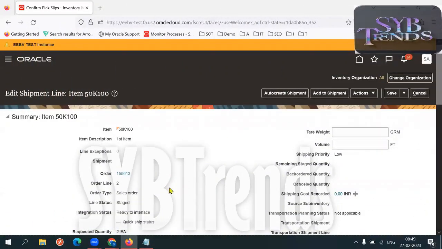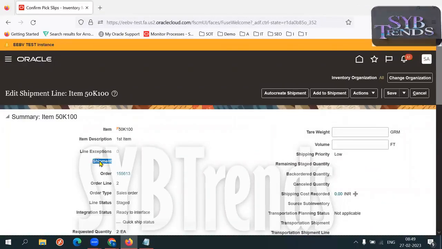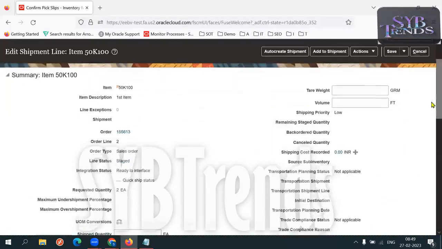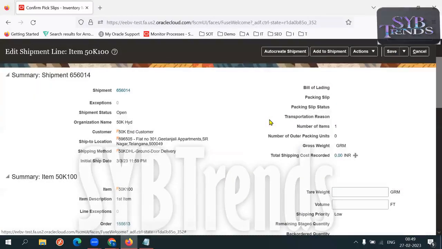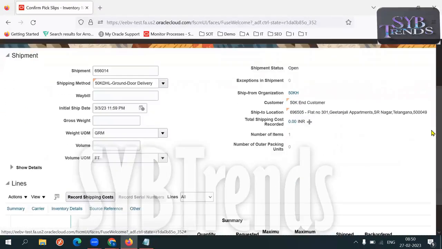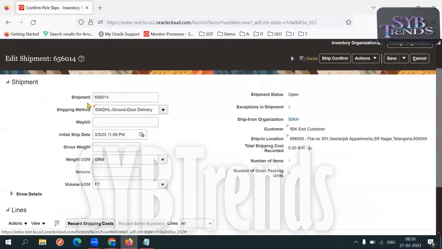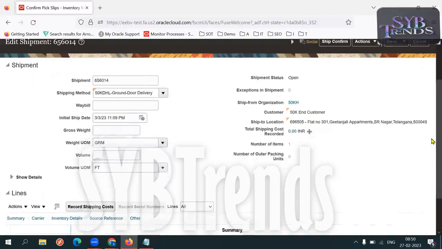Okay. Now we have to create a shipment number, nothing but delivery number or tracking number, whatever you can call. Click on this button. Then the system is generating the shipment number automatically. Click on OK. And now you click on the shipment number. So here you can see the ship method that we selected in the sales order. Current status is open. And this is the location. To this location, we have to deliver the product.